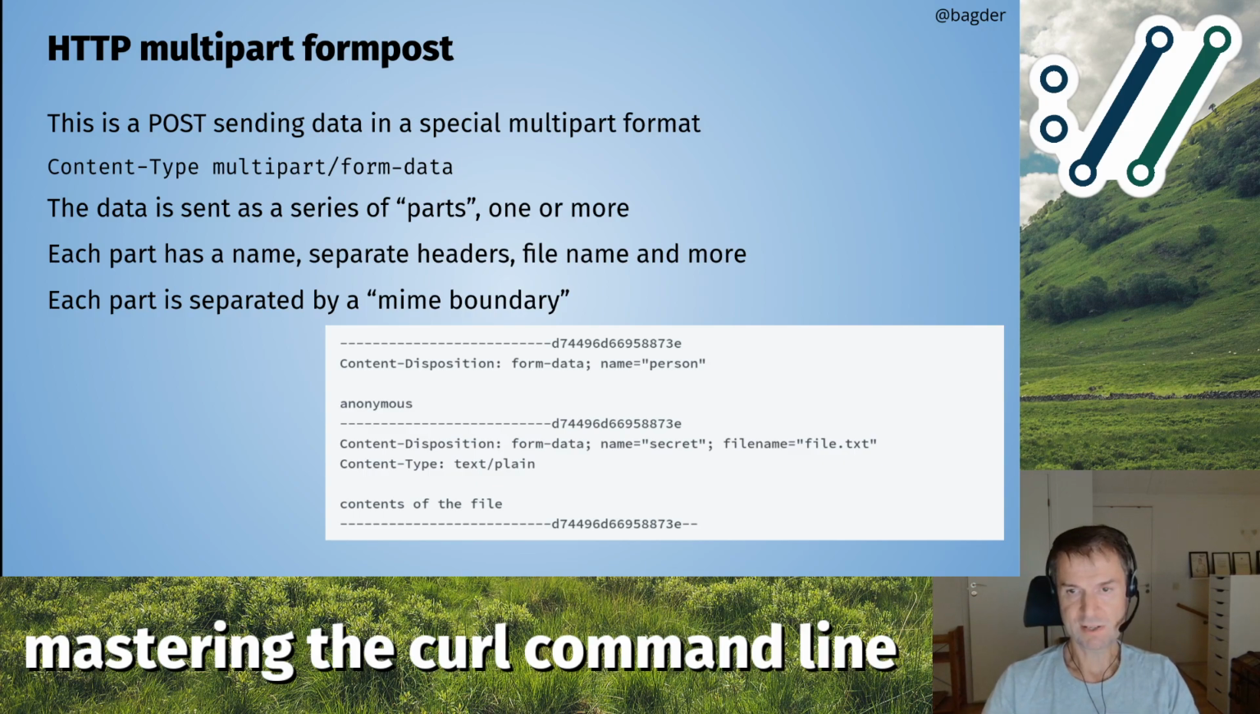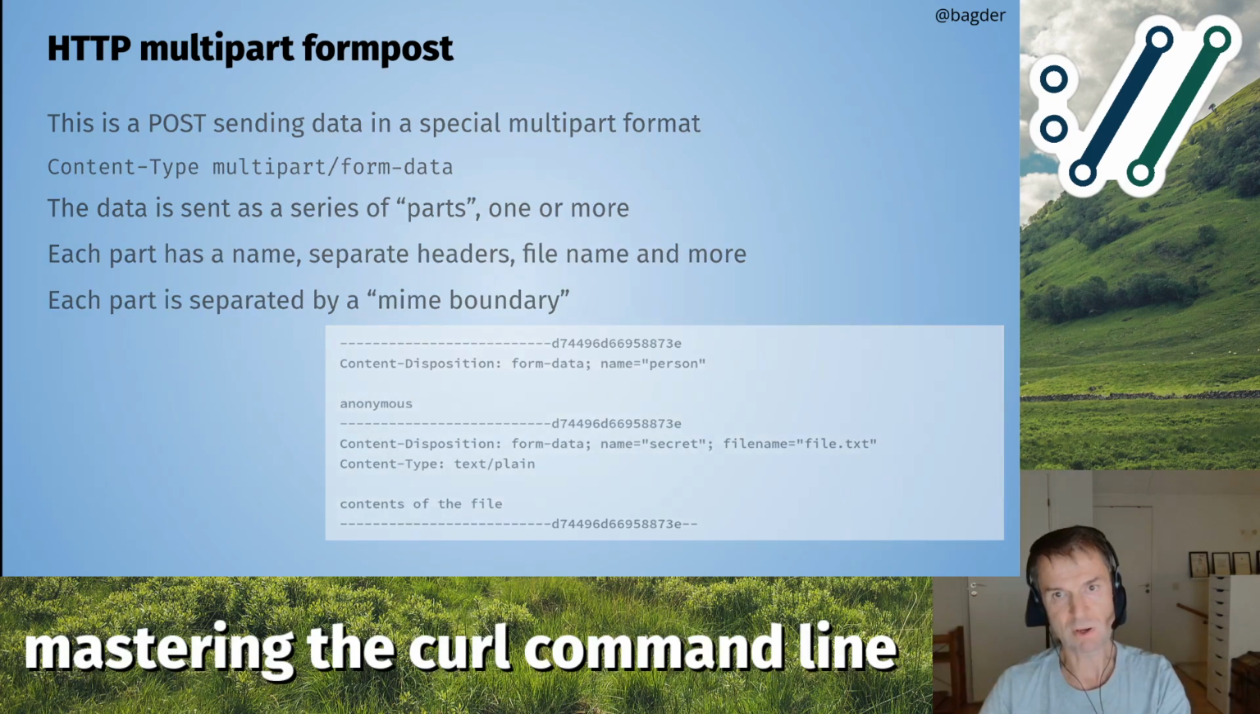So this is a two-part multi-part form post. This is how it looks, and this is typically how you do file uploads with browsers, or whenever you get the file selector to select an image or a file, you upload it. That's how a browser does it, and that's how you can do it with curl as well.